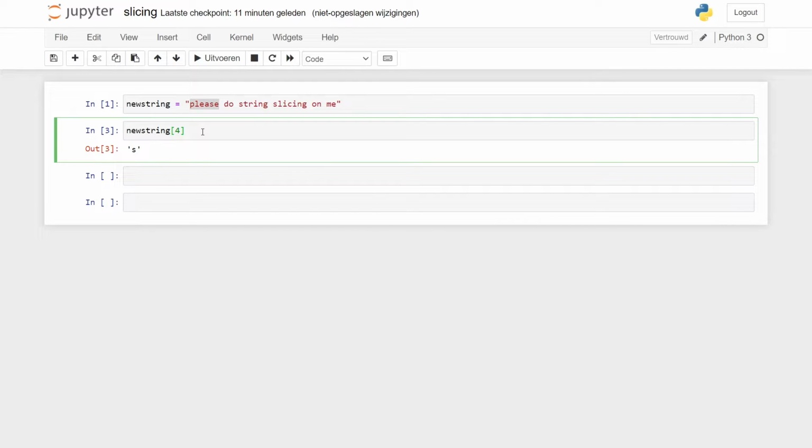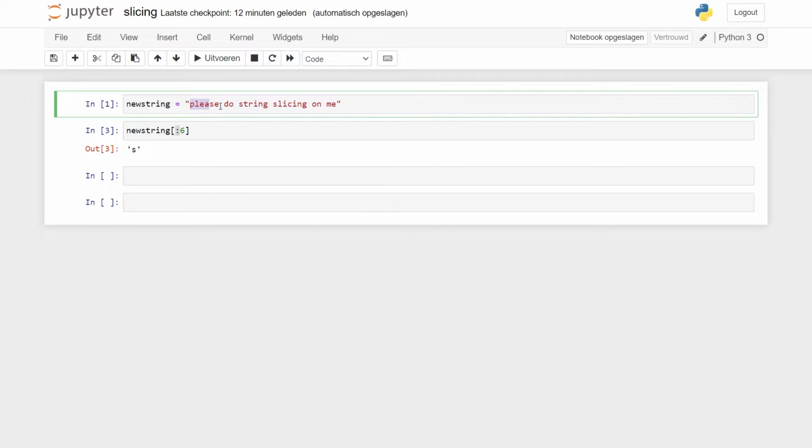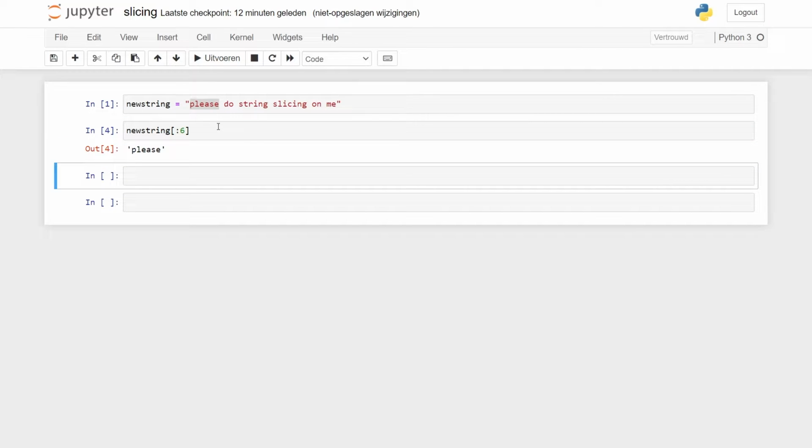So let's say we do not only want a letter from this string, but we want this entire word. We want to grab this entire "please" from this string. What we can do is use the operation colon, which means we want everything before we get to index 6. So index 6 will be over here. We want everything before index 6. So let's run this. And now we can see that it's actually going to print "please".